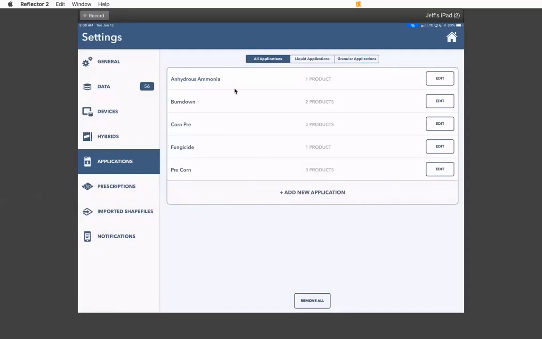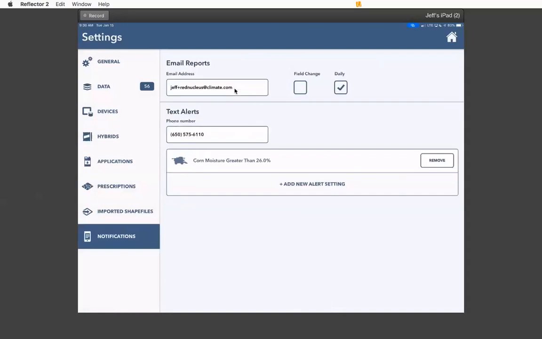Last couple of things here. I'm going to skip the prescriptions page for a minute and the imported shape files, and let's go down to notifications on the lower left-hand side of the page. So a couple different notifications that are available to help make your life easier.